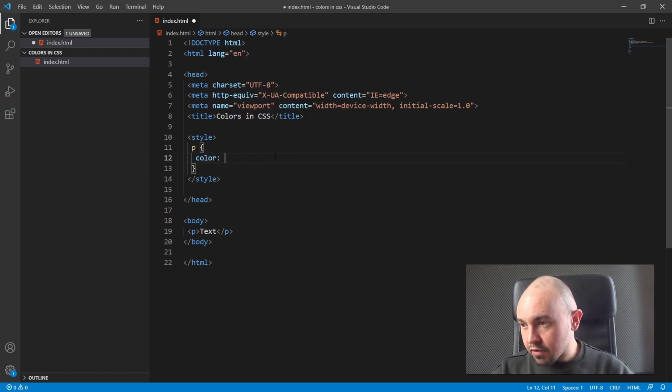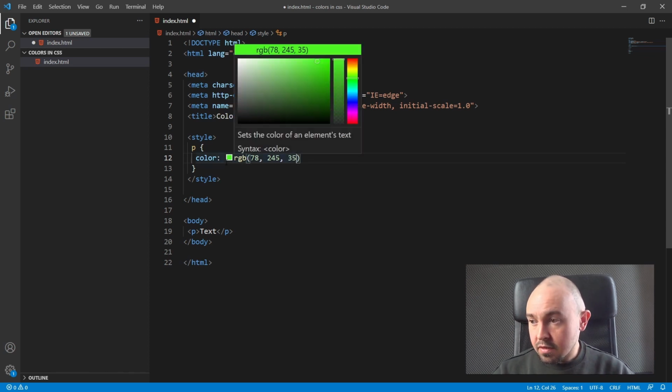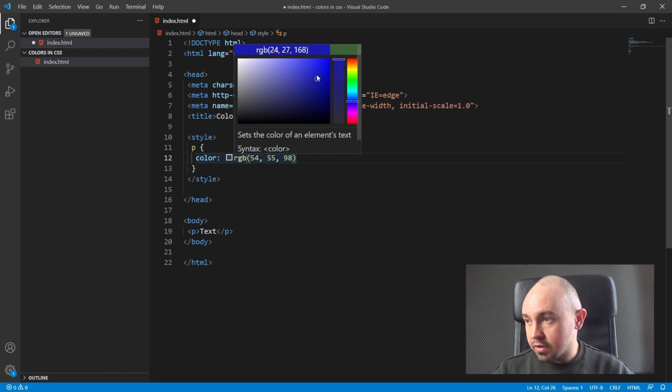So let's type another color with the RGB function. As you can see, we can use some names, but we can also use numbers like this. And we will get this particular color. Now we can see the RGB function above, and when we change the color, this function changes as well, as you can see right here and right here.